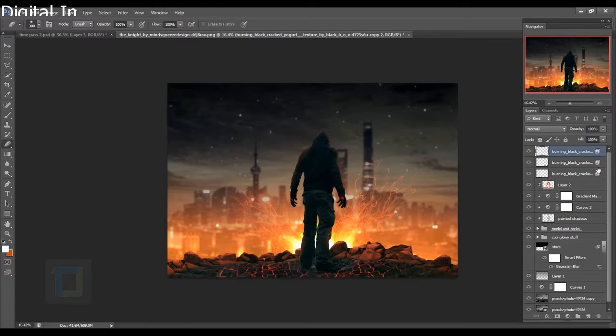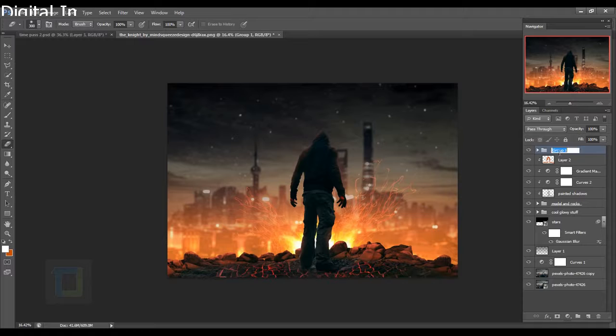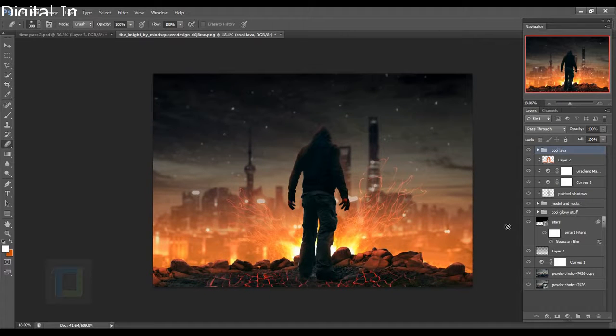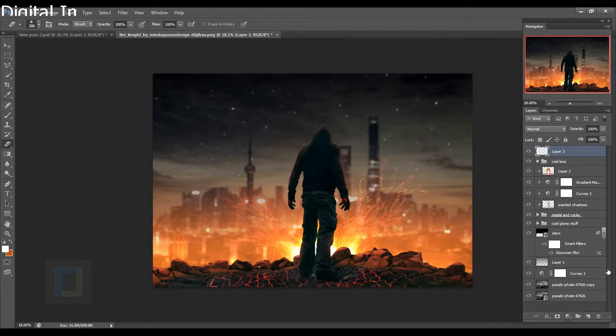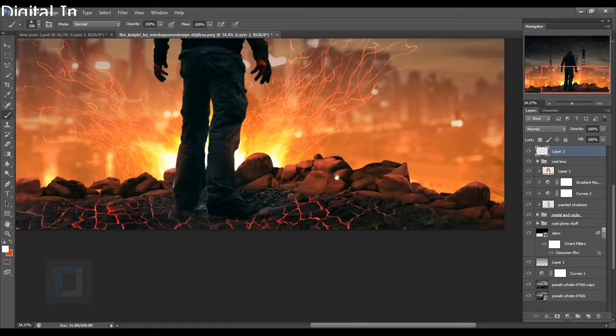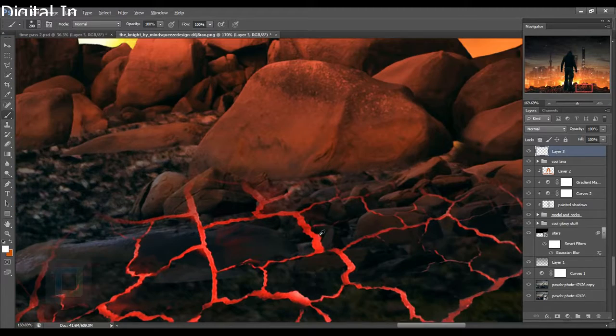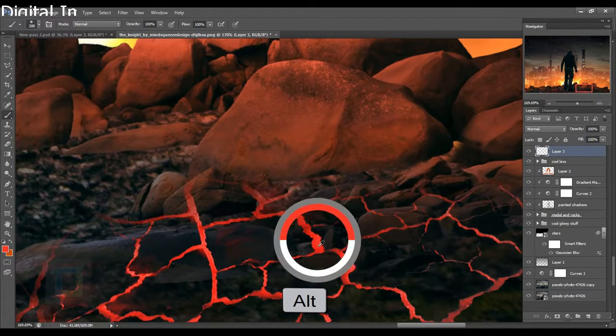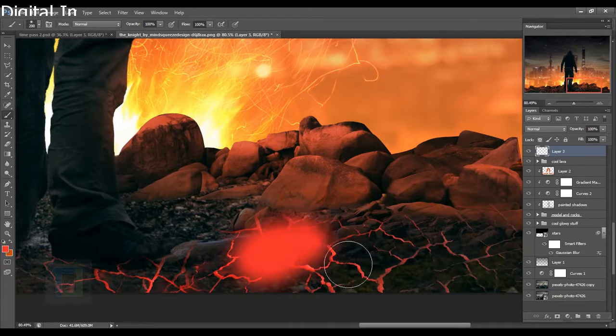So I'm gonna go and select all of them, and let's group them, and let's rename the group. Now we can also make the lava glow a little bit. So what you can do, create a new blank layer, grab the brush tool, 100 opacity, soft brush, you know the deal, and pick up a color. Hold your alt key and you can pick up the color from here and then paint on the lava like this.